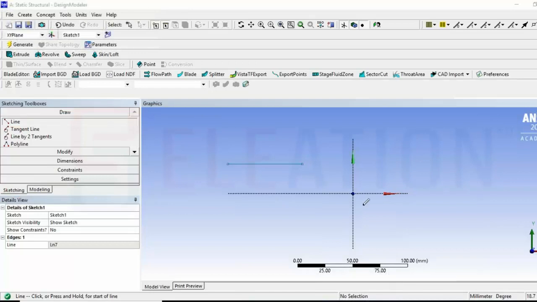Now, in this problem statement, I have to apply load at the center. So if I want to apply load at the center, then I should have a point at the center on which I can apply the load. That's why I will create two lines, line 1 and line 2. So I will create two sketches. One is of length 500 mm, the other one is of length 500 mm. So the total length will be 1000.